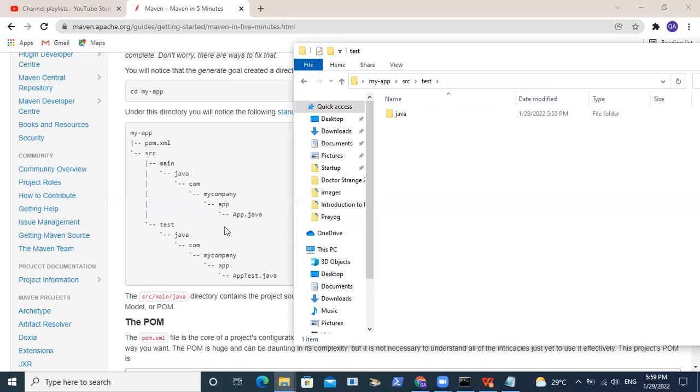Inside the test folder, there is a Java folder. If I double click inside Java, there is a com folder. Again, there is a my company folder, and there is an app folder. Inside that, there is an apptest.java file. This is nothing but the actual project structure of Maven.